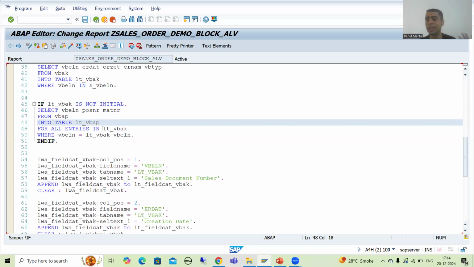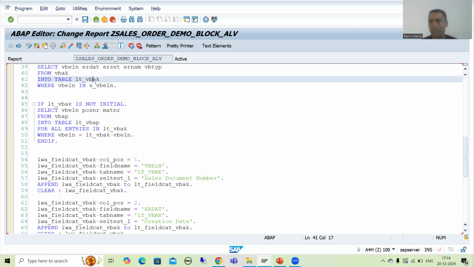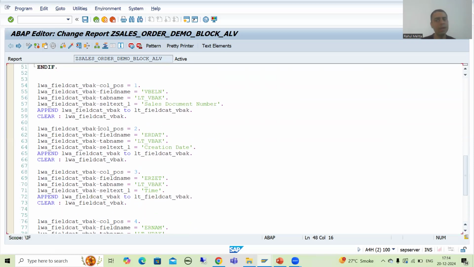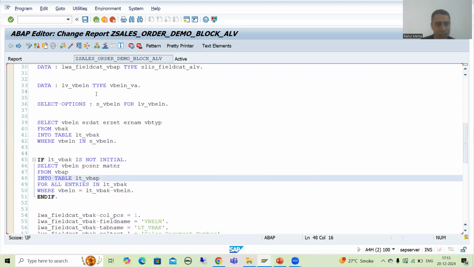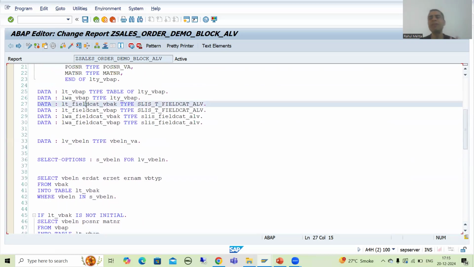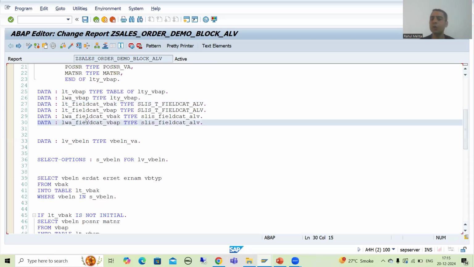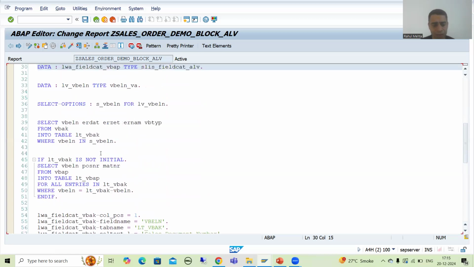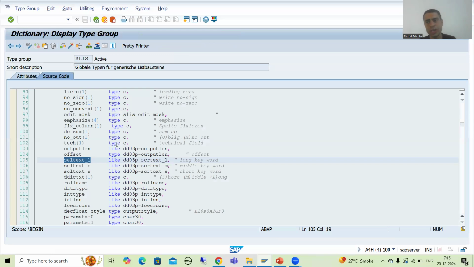I will not merge these internal tables because we want two blocks of ALV. So in one block, one internal table, another block, another internal table. Now we need to prepare the field catalog also. So in this video, I prepared the first field catalog. I declared two internal tables for field catalog for VBAK, VBAP. I declared the two work areas and I prepared the first field catalog. Best way, just open this structure in a new session, and you can simply take whatever is required.